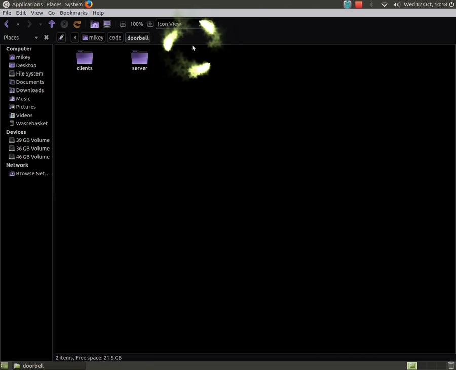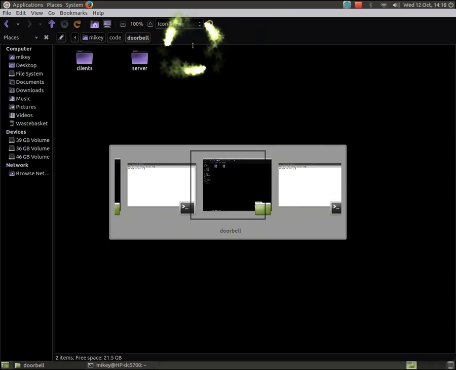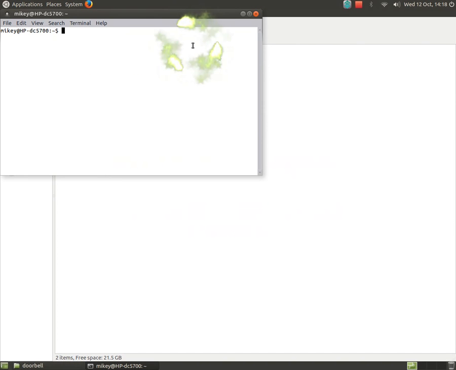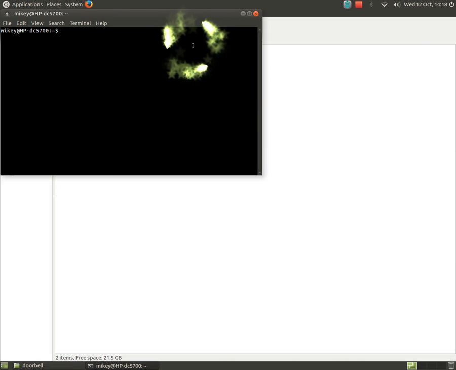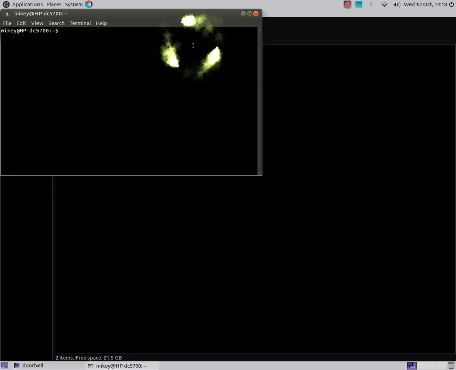Or I could open up something like a terminal. I can negative this terminal, and I can unnegative this. And now they're all independent of each other. So if I wanted to negative the whole screen, you hit the Windows key and M, and it negatives the whole screen. Now, obviously you can unnegative things manually.